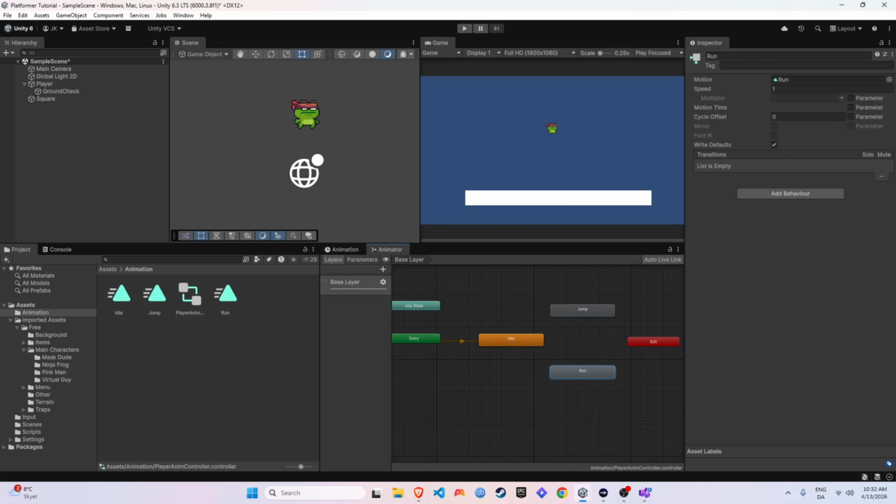To control our animations and make it communicate with our C# scripts, we need to create something which is called parameters. You can see we have this tab called parameters, and these parameters basically work as triggers to tell our animator when to switch from one animation to another animation.